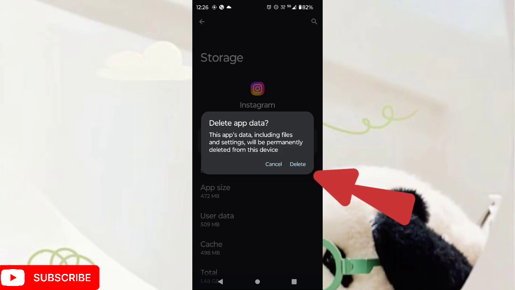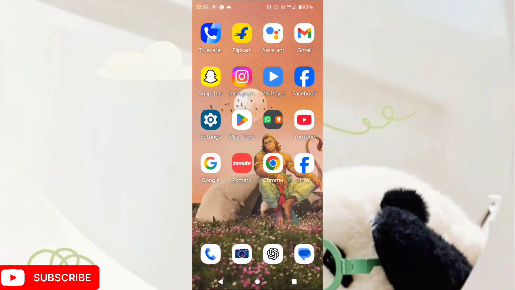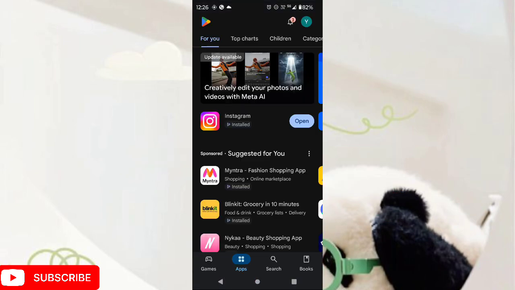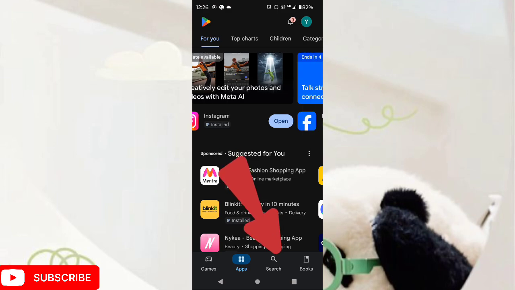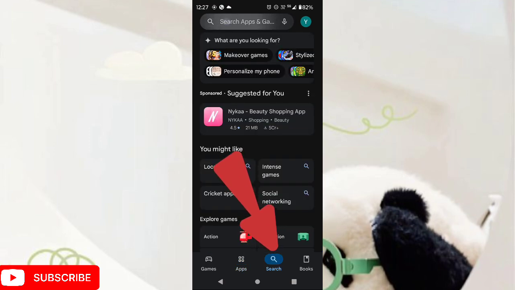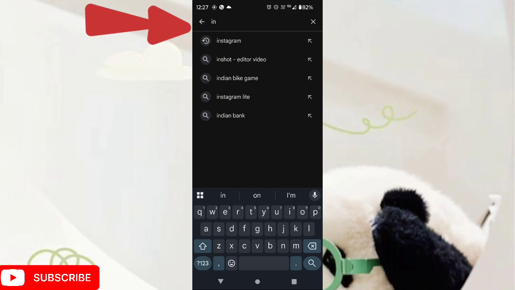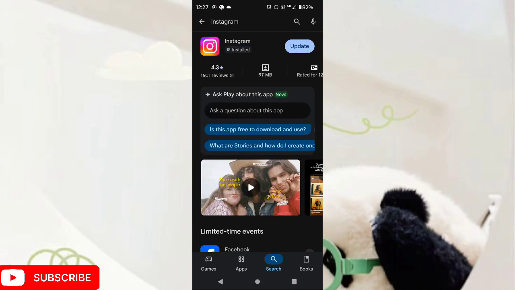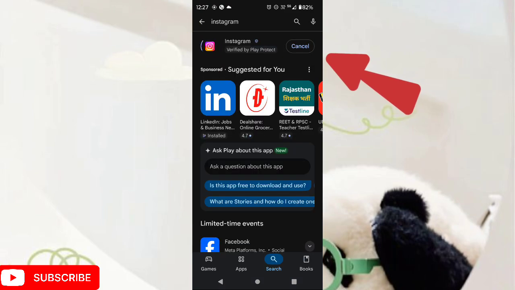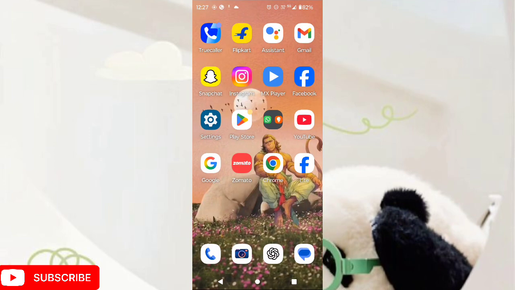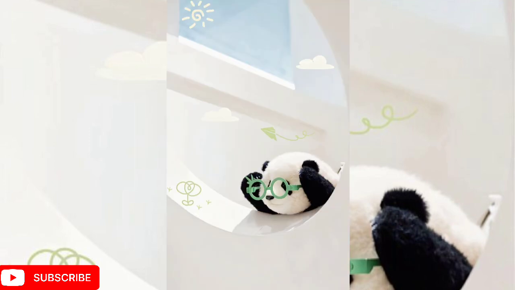Now go back to the home page, open the Play Store app. Now at the bottom tap on the search icon and search for Instagram. Update it if not, and just restart your mobile phone and check your internet stability.